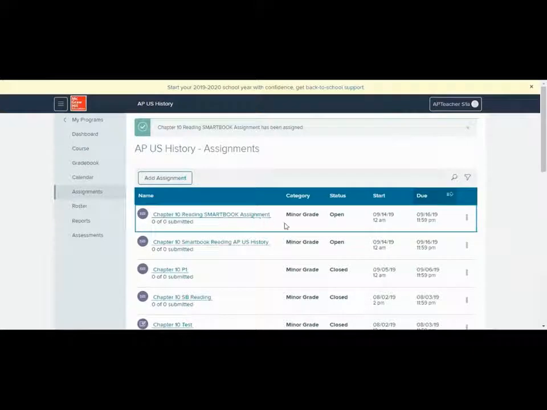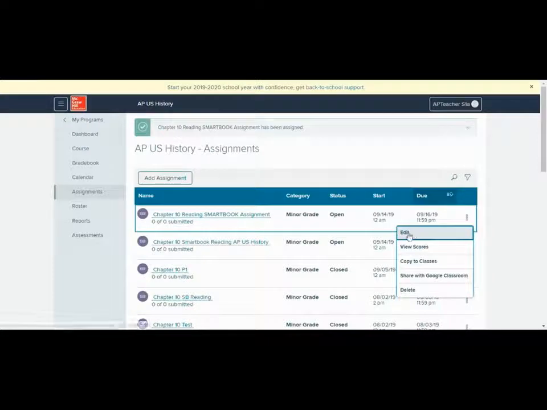Now, if you had made this hidden, where you need to go, teachers, is these three dots over here. We call it a kebab menu, like a shish kebab. And you click on it, and you could go here and edit it and make it visible. Okay, so these three kebabs over here really help you with this individual assignment. You can view the scores, you can copy it to other classes here, share it with your Google Classroom, or just completely delete it if you want.